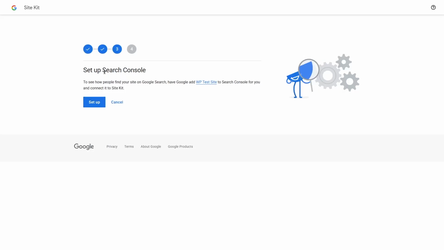Then also we can set up Search Console. This will allow you to see how people find your site on Google search and have Google add your site to the Search Console for you and connect it to Site Kit. So we are going to click on Setup.